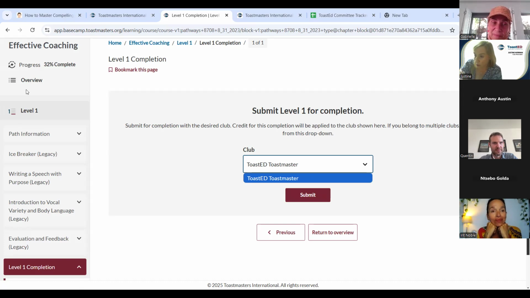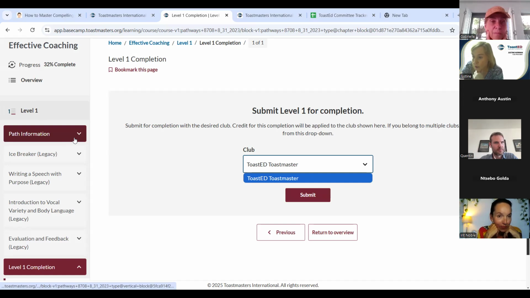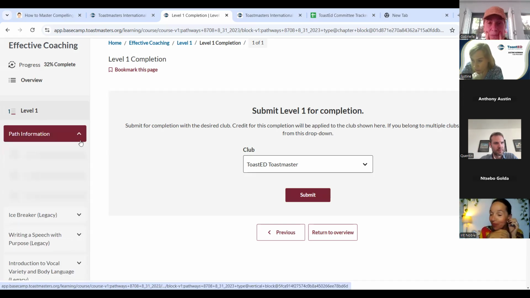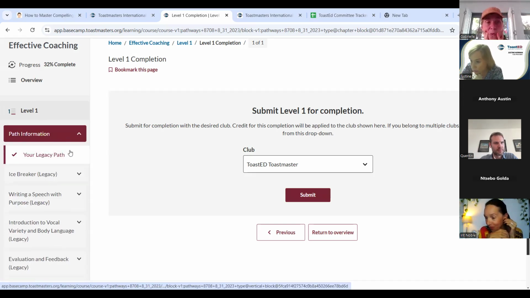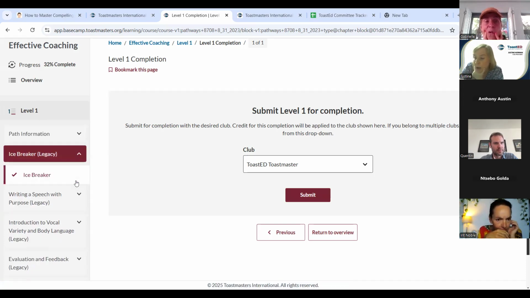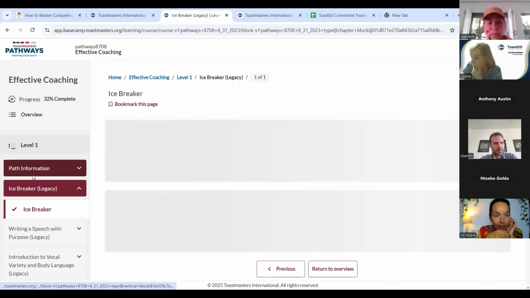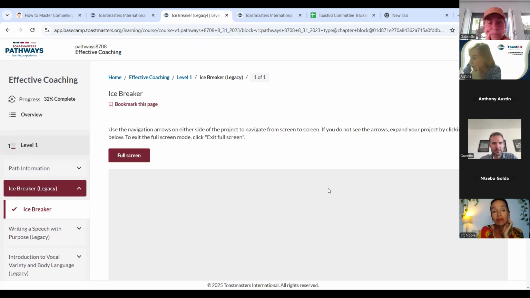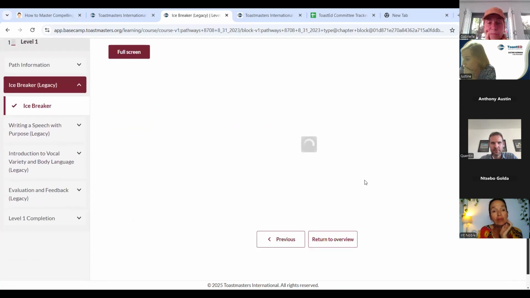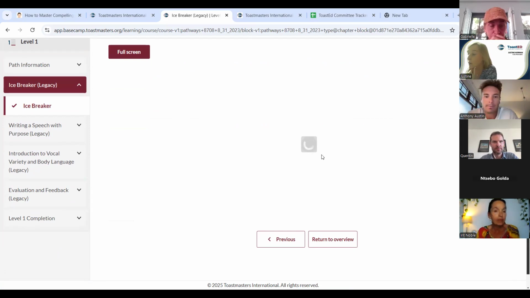So this is what it will look like when you get to your pathway. You can go into here to see path information on the left. It's just telling me that I've got a legacy path. Okay, if we're going to go to my icebreaker, you can click into icebreaker. I'm hoping it's going to allow me to do it. So this is what I mean about the slow. You get these twirly whirlies for quite some time.